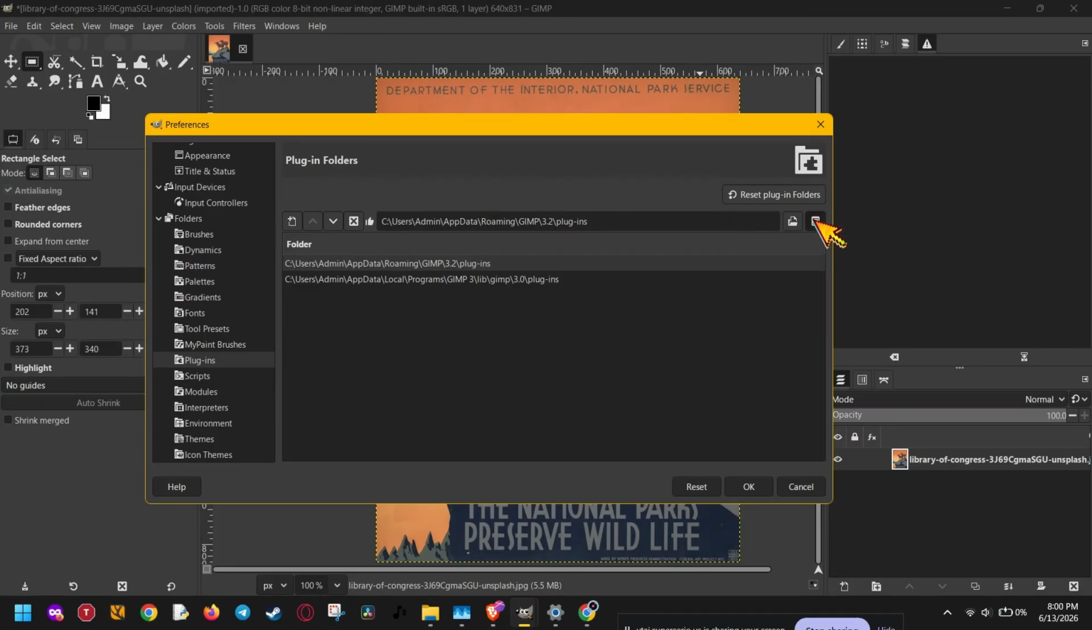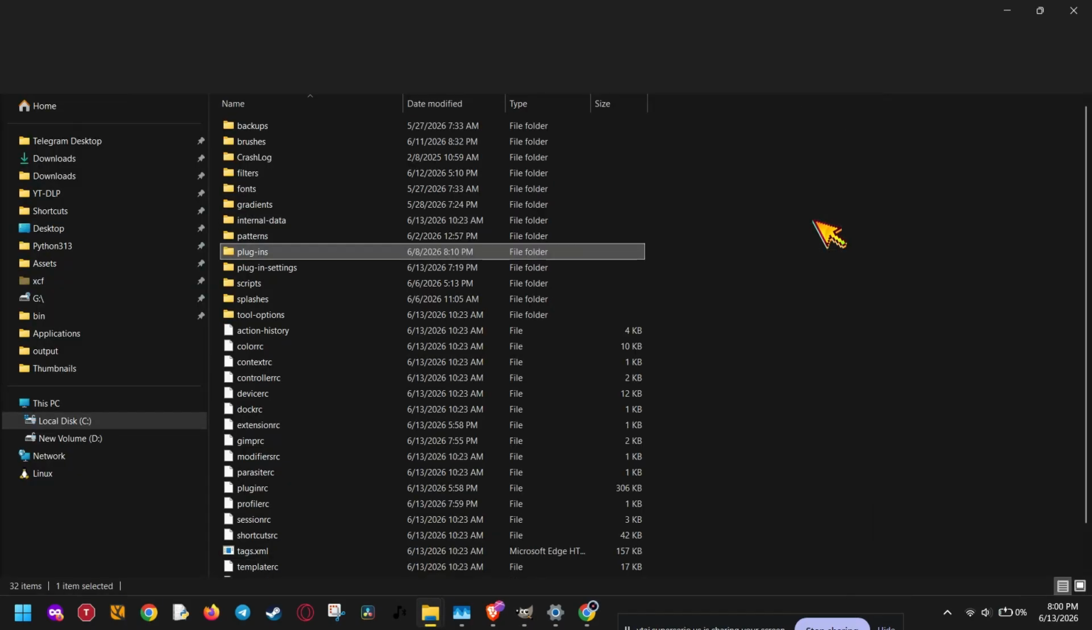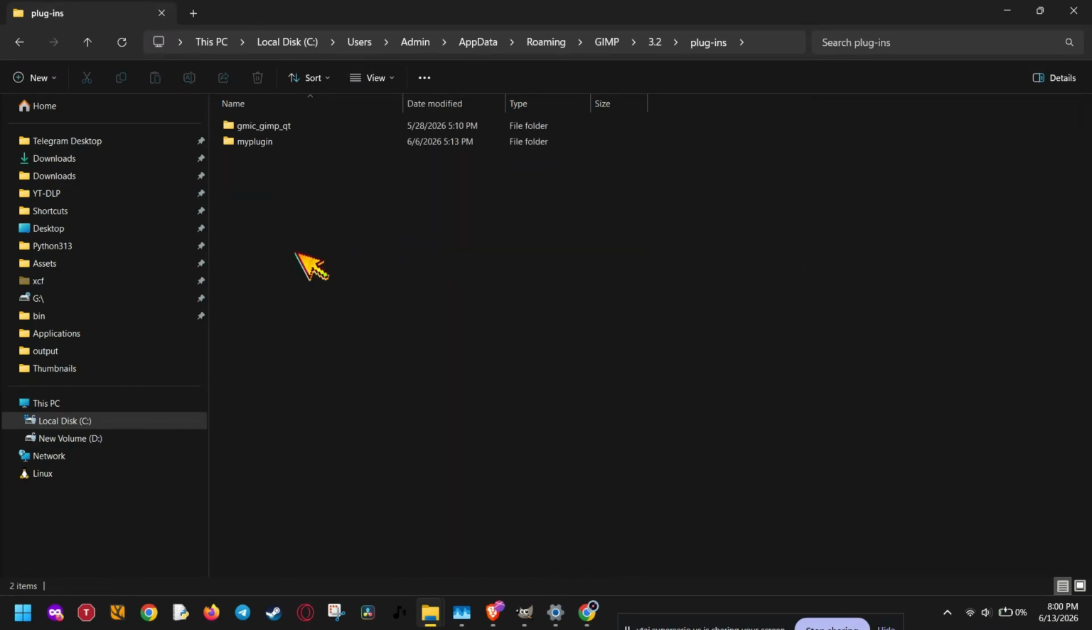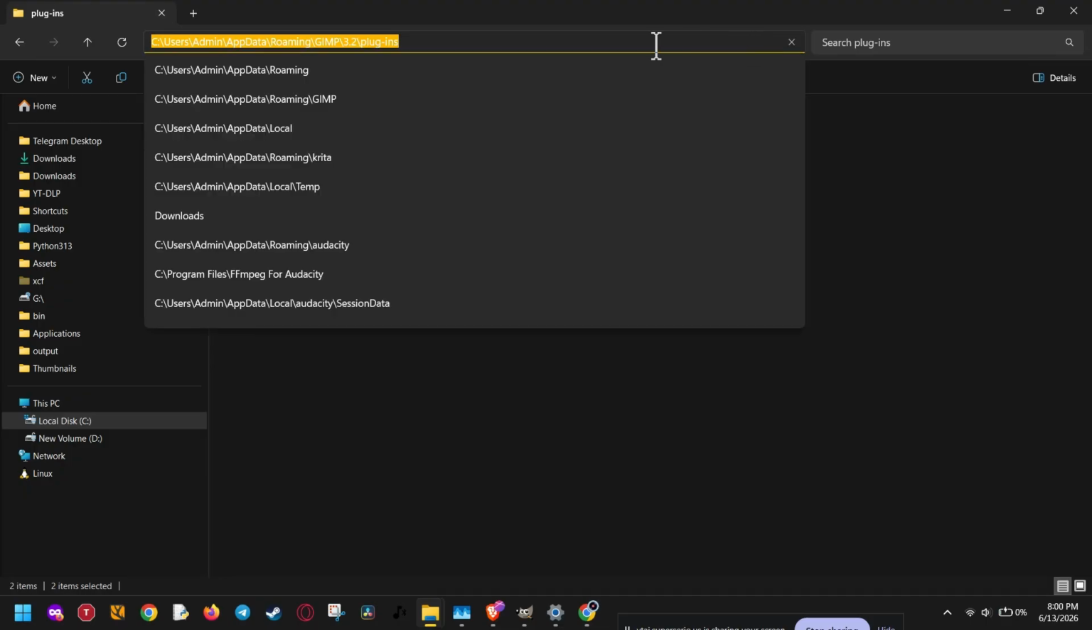GIMP usually has two types of plugin locations, a system folder and a user folder. The system folder is generally read only, while the user folder is the one you should usually place your plugins into. If you are using Windows, the default user plugin path is often something like C:/Users/admin/AppData/Roaming/GIMP/version name/plugins. The exact version name may vary depending on whether you are using GIMP 2.10 or GIMP 3.0, so always check the folder path inside Preferences instead of guessing.